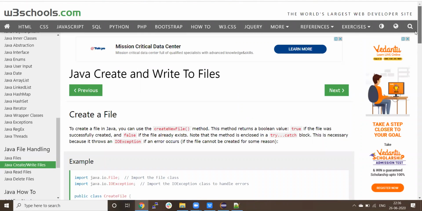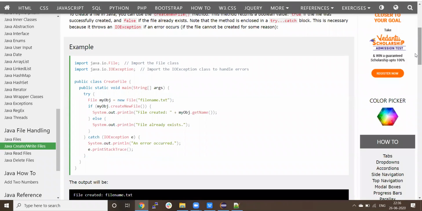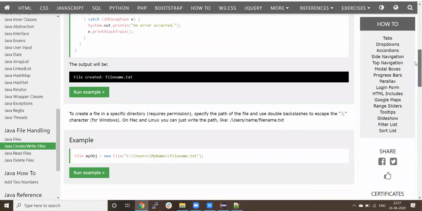Create new file. Somebody was saying that if you write create new file, that will create the file. We are not going into this. We just want to understand how to read and write. Generally, we don't use this create new file function. Once you make the object, there is a function createNewFile that will create the file itself if it is not present.